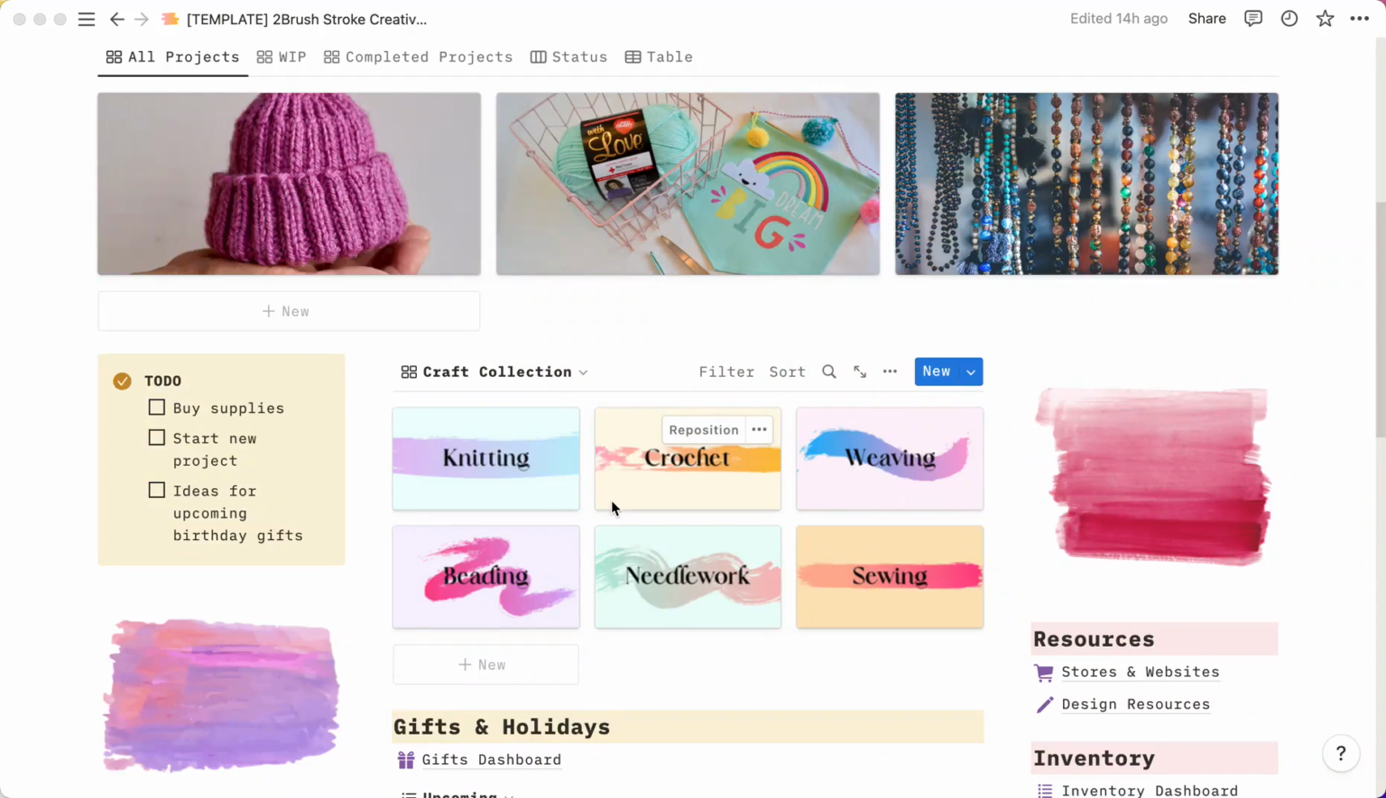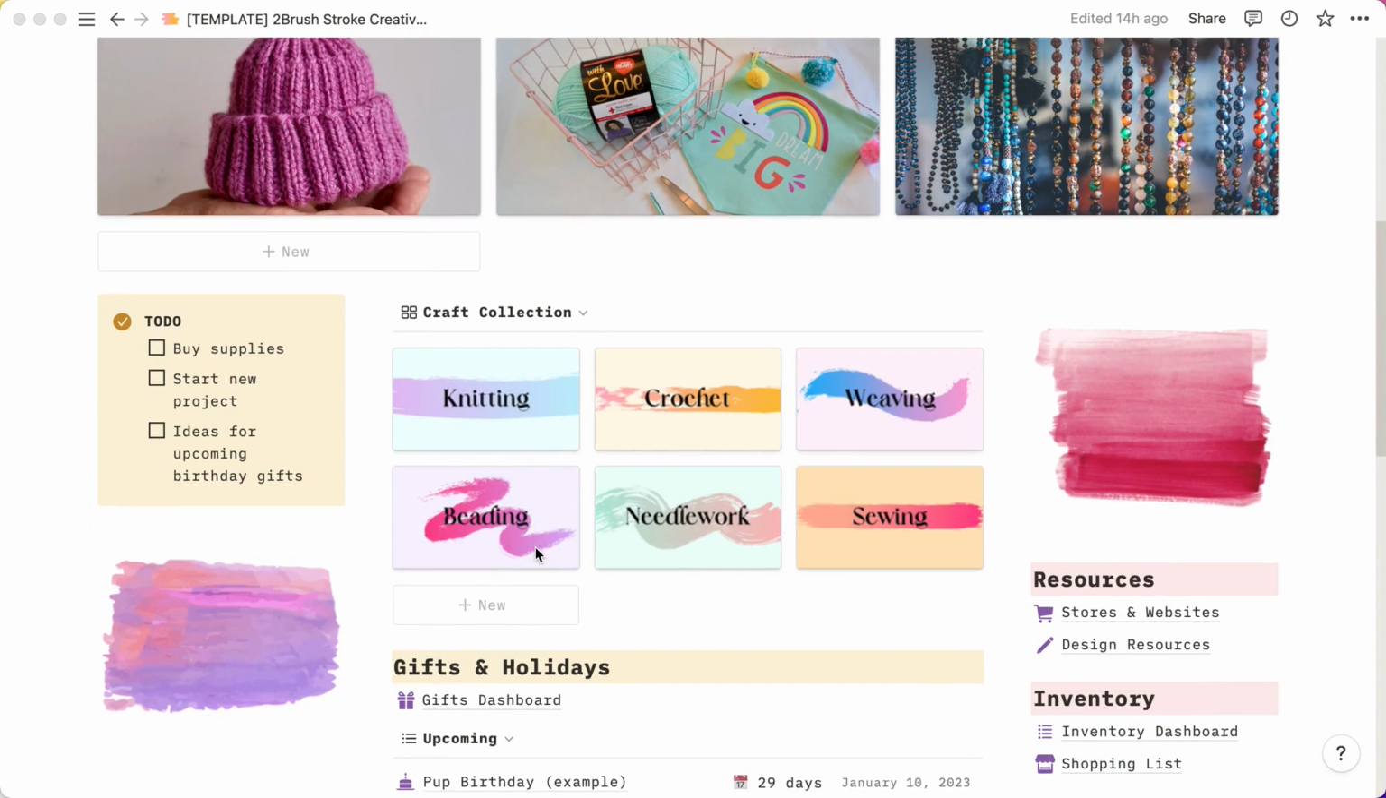How to create a new craft page. Take a look at your craft collection, which is in the middle of your dashboard page. There are 6 preloaded craft pages already in there, but let's say that there's a craft in your collection that's not showing up here already. So you want to make a new page for it.